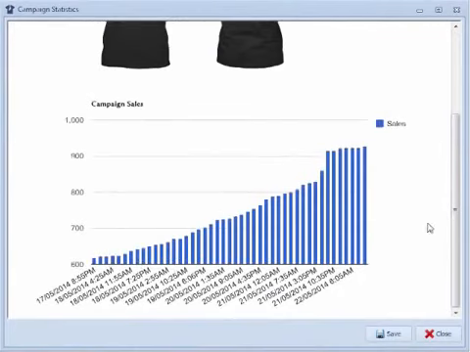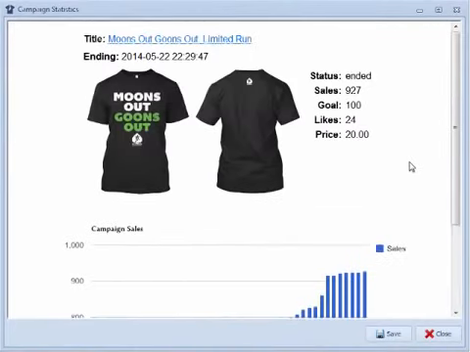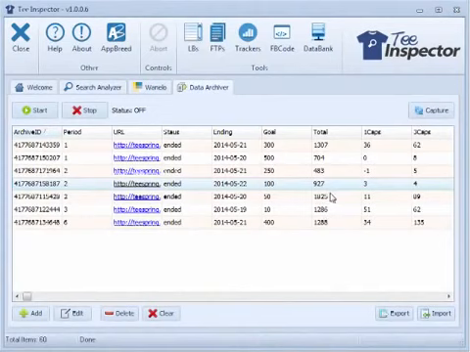So this is really good for spying on other people's campaigns to see how many sales they get per day. Then you can identify really top performing campaigns and model off them. Sorry, not do it, but model off them. But you can also put your own campaigns in here to see how well it goes.